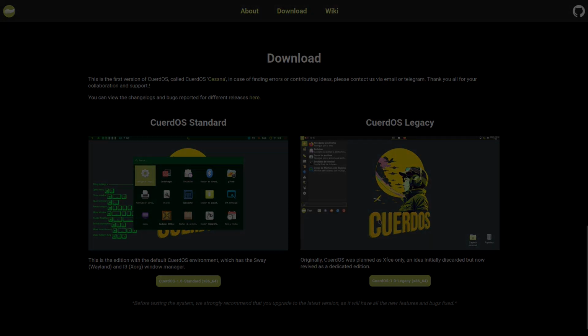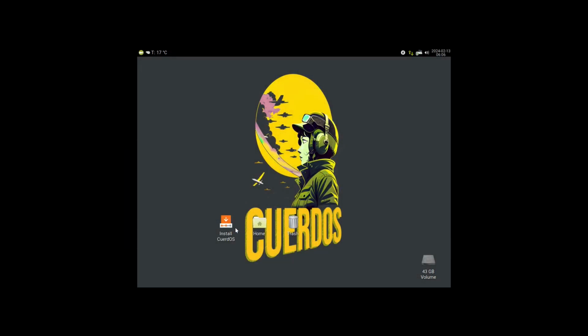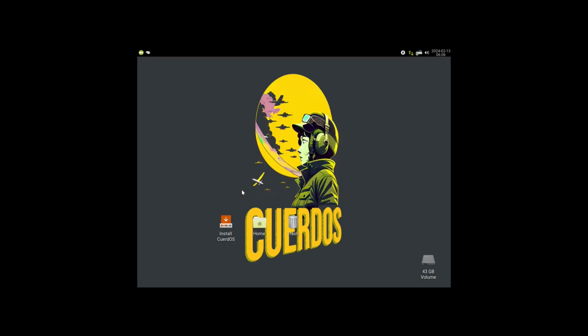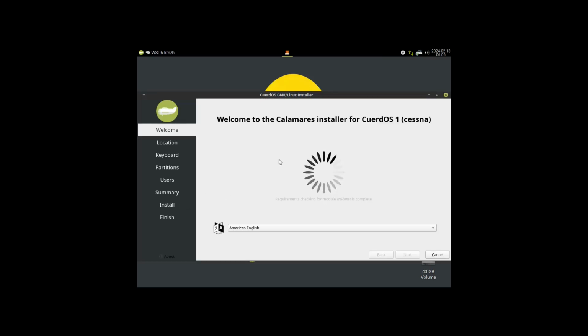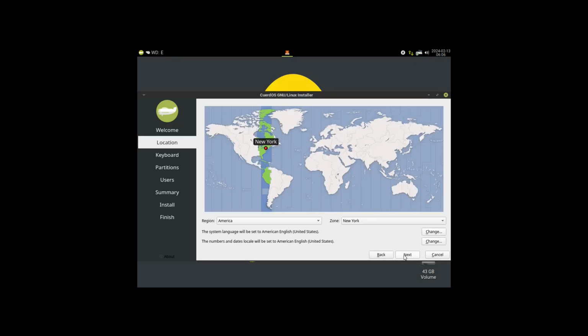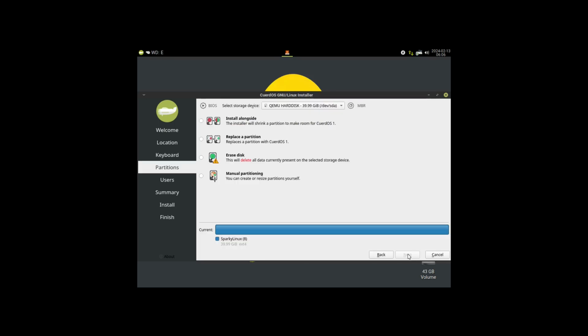And take a look at CuerdOS Legacy. I'm here on the virtual machine right now. I've got it booted up, so I'm going to go ahead and click on the installer. It looks like it's going to be the Calamares installer, but let's launch it and see what it is. And it is a Calamares installer. As it begins, it says American English as our default language. I'm going to click next. America, New York is selected as our time zone, but I'm actually in Los Angeles. So click next. Keyboard layout, English, default, click next.